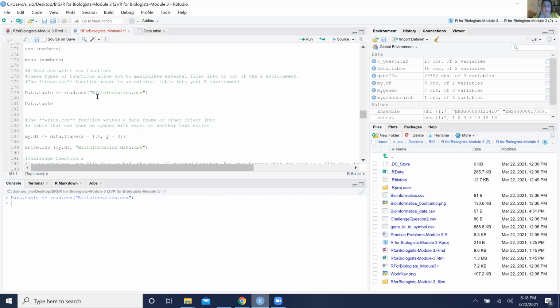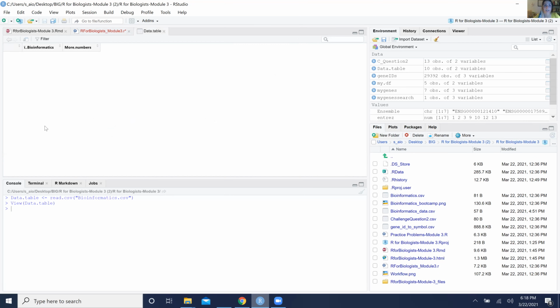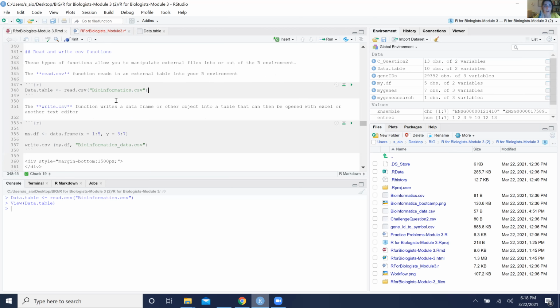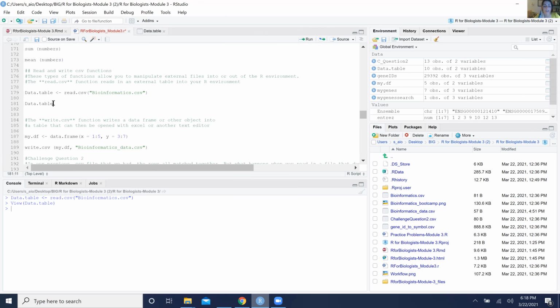So once we read it into R, it'll pop up here, and you can either do it with a view and then .data table, or you can just click on that and you'll see the data table that we just read in from our file. And you can also print it out on your console by just doing data.table.